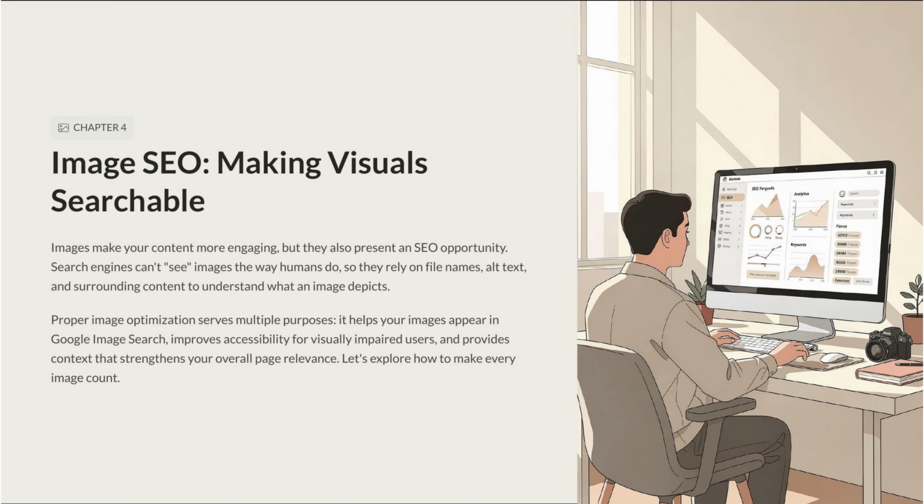Images enhance engagement and offer SEO potential. Search engines interpret images through file names, alt text, and context. Optimizing images boosts visibility in Google image search, aids accessibility for visually impaired users, and enhances page relevance. Proper image optimization is crucial for maximizing these benefits.